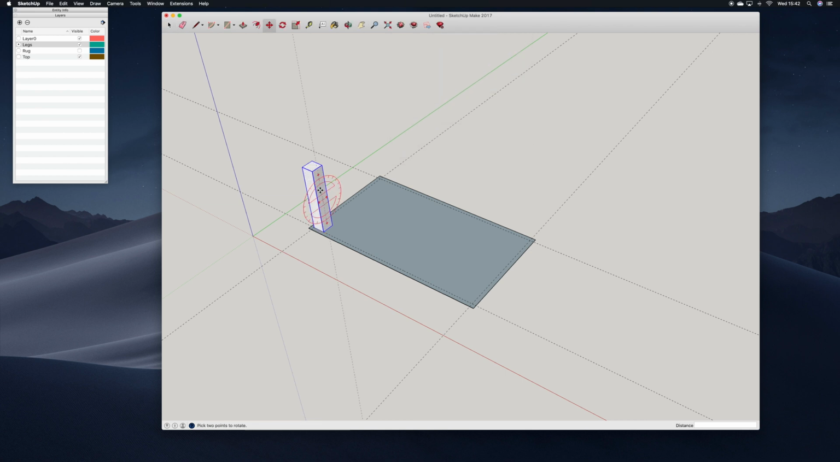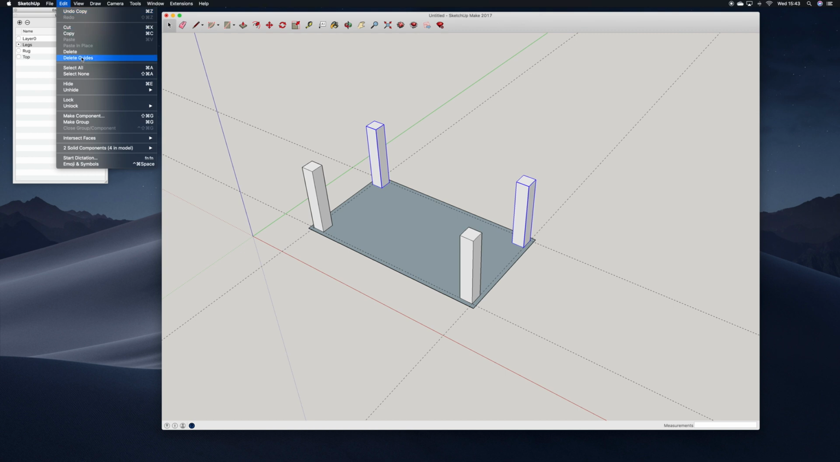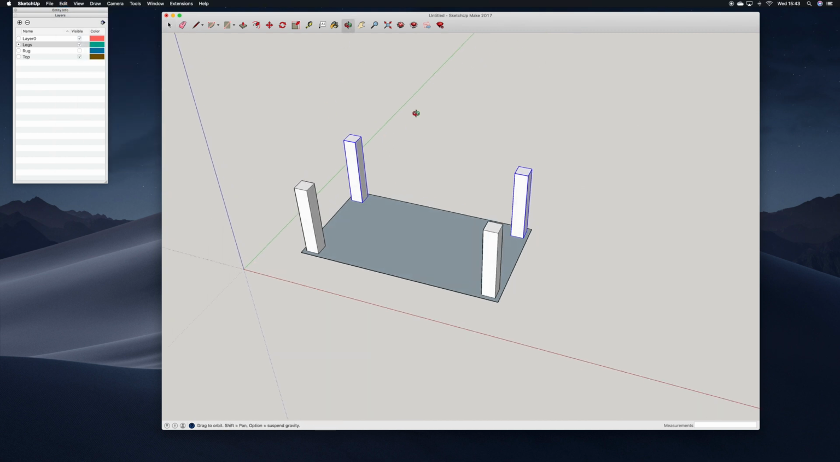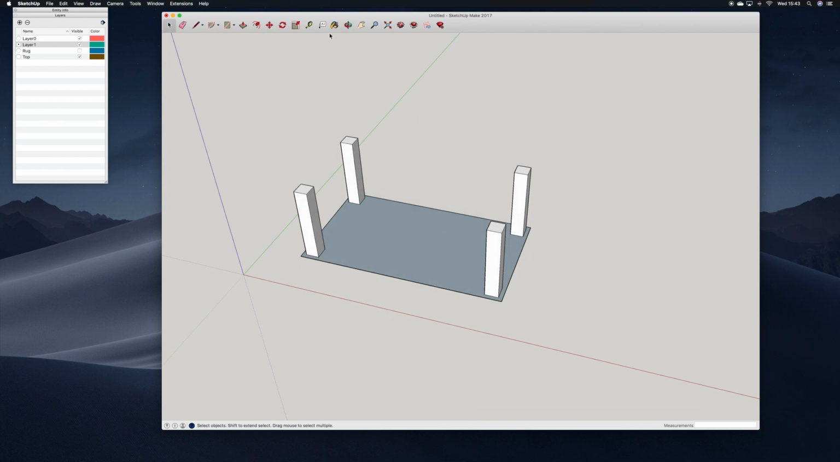I can now copy that component into the corner, and I can copy these two components into that corner and get rid of the guides. So I've now got my 4 legs. Now I measure the distance between the legs. That's 1030, and we're going to put 2 drawers here. So 1030 divided by 2 is 515.